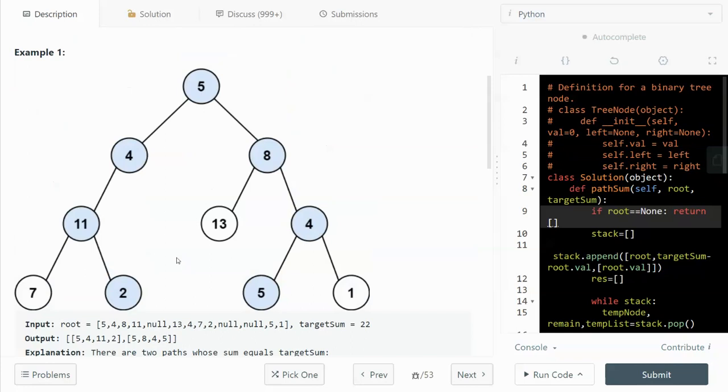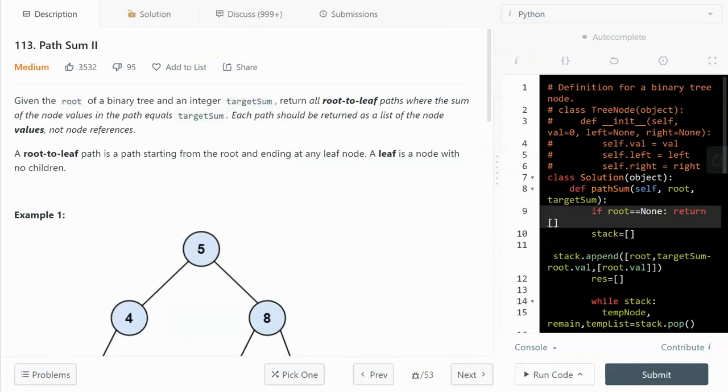So let's go through an example in here. Look at this binary tree. What we need to do is to return all the root to leaf paths where the sum of the values in the path equals the target sum. Each path should be returned as a list of the node values, not the node references. A root to leaf path is a path starting from the root and ending at any leaf node.